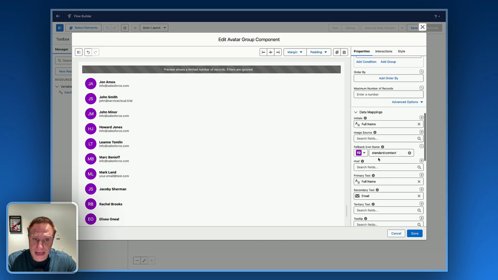Then let's do the mapping. We need to map the information coming from the fields of the object to the corresponding attribute on the avatar. For example, initial, it's coming from the full name field. Image source. If you'd like to display the avatar as an image, you can select a field.